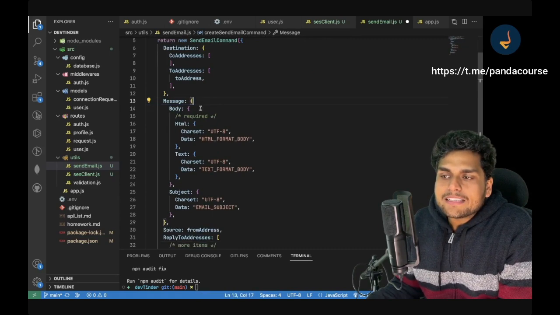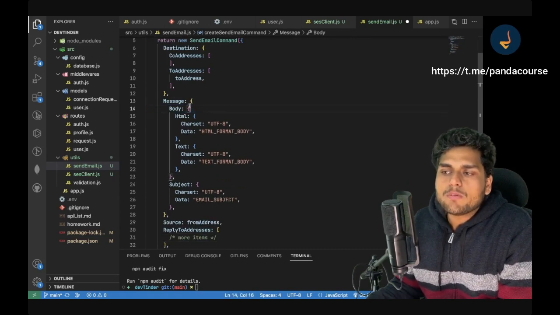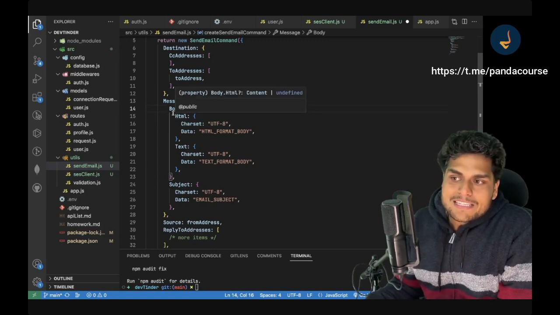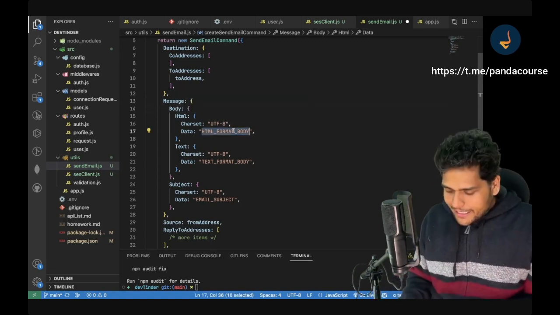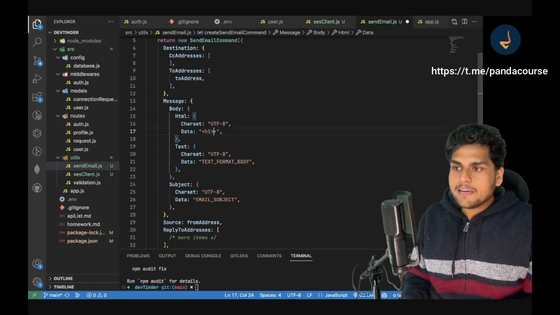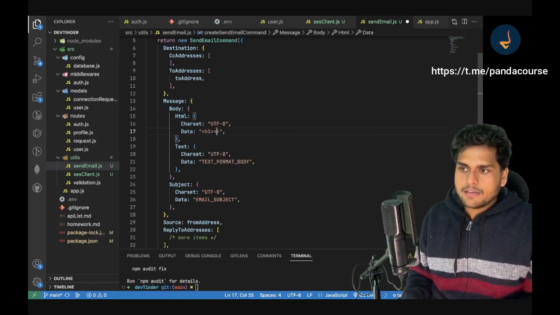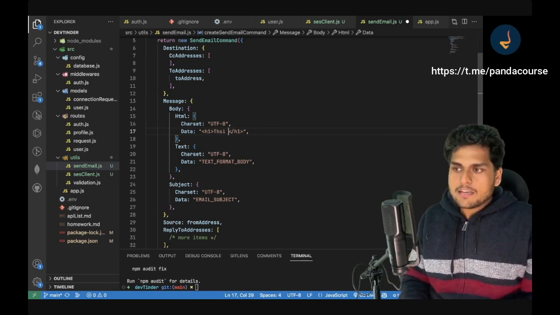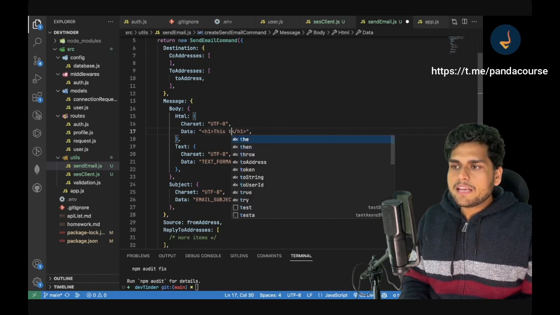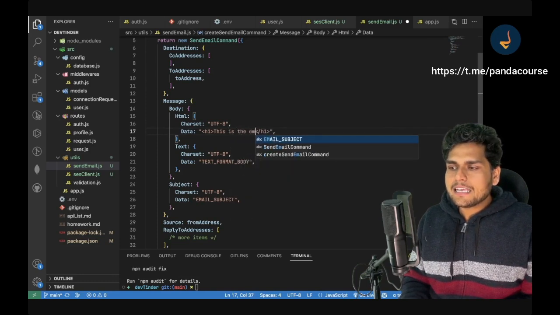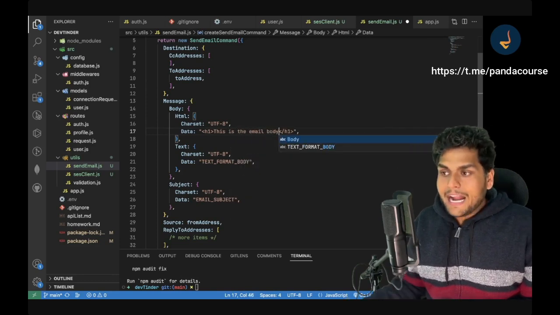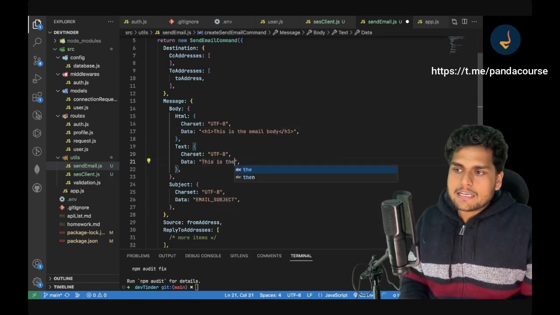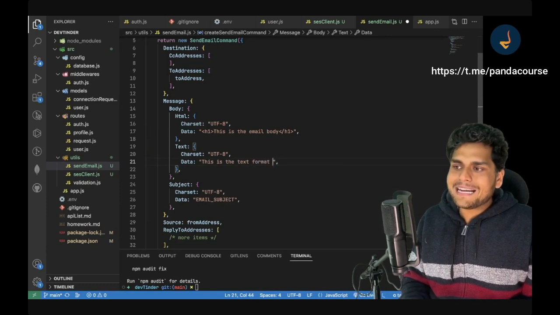Then it requires a message. Then it requires the body of the message. Basically, what is the email that you want to send? This email you can send HTML, right? Over here you can send HTML. You can just send the email like this, h1 tag, right? And then you can send h1 tag, and then this is the email body. And you can also send in text format, right? This is the text format email.